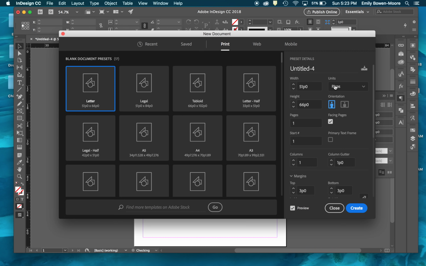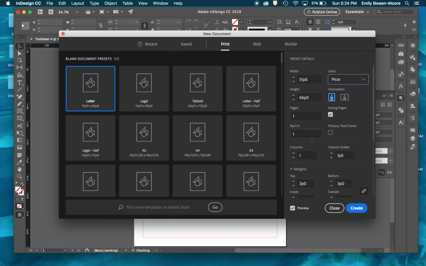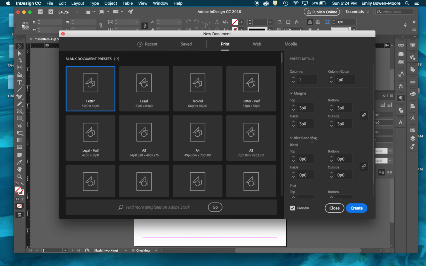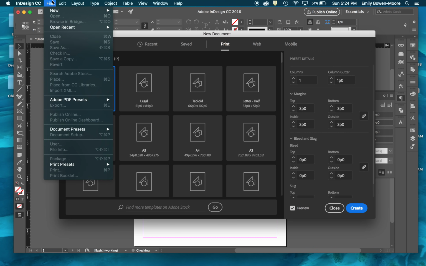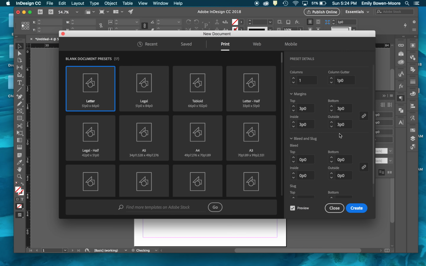But it is set to the same thing as inches. If we switch this to inches, you'll see that it's 8.5 by 11. We're going to keep it one page. A lot of these settings are in the initial setup. If you forget something in this setup, you can always go back to File, Document Setup down here after you've started a document and get back to some of these settings.